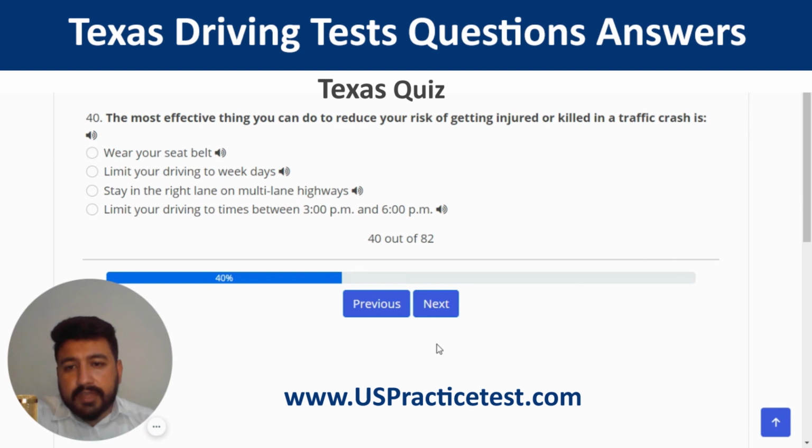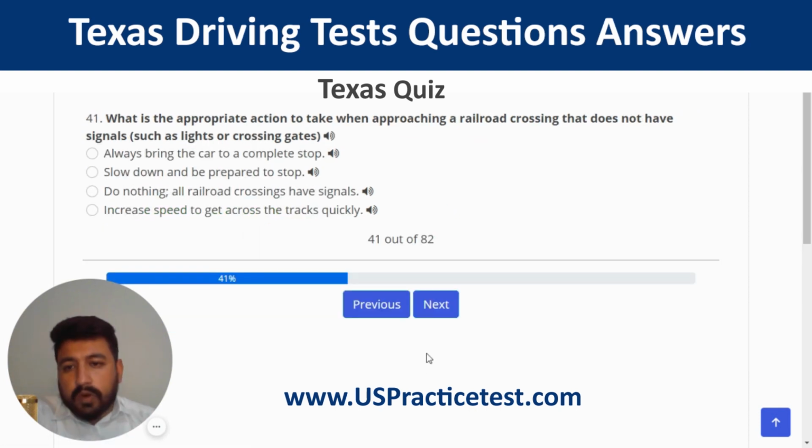The most effective thing you can do to reduce your risk of getting injured or killed in a traffic crash is. So let me choose the first option, which is wear your seatbelt. So first option, yeah, next. What is the appropriate action to take when approaching a railroad crossing that does not have signals such as light or crossing gates? The right answer is slow down and be prepared to stop.